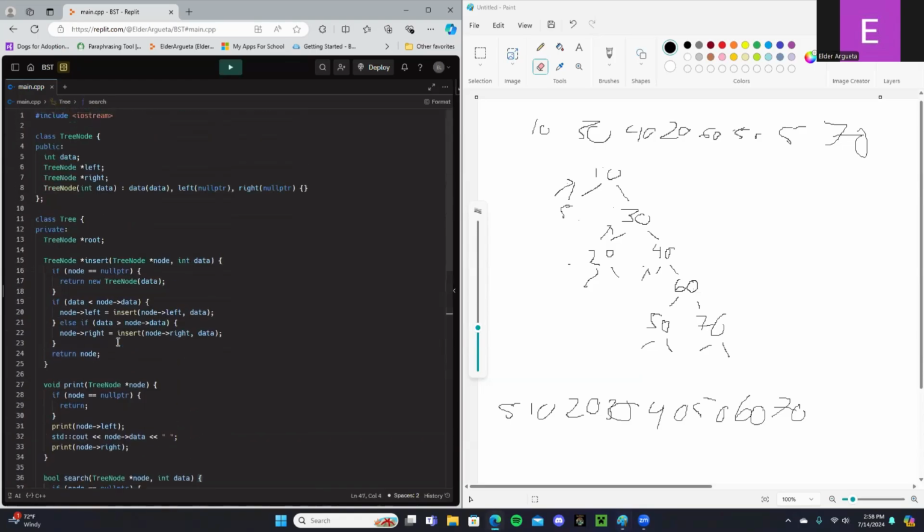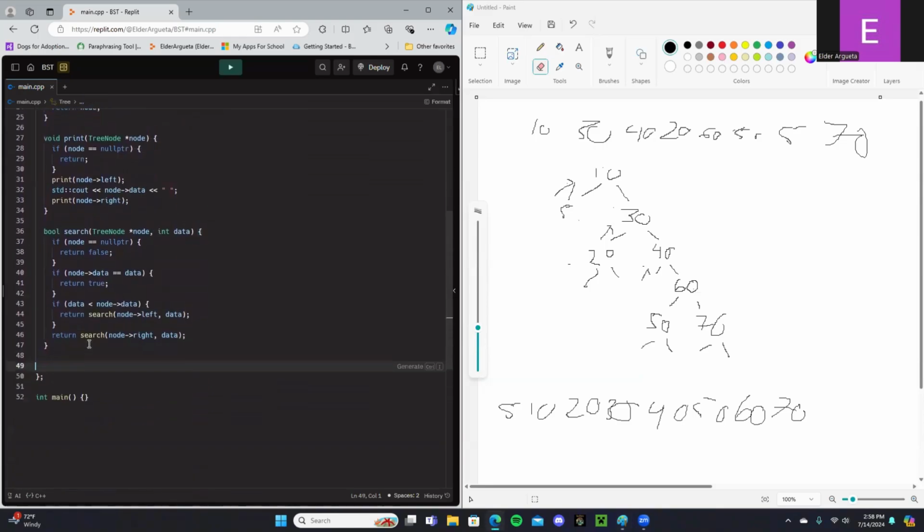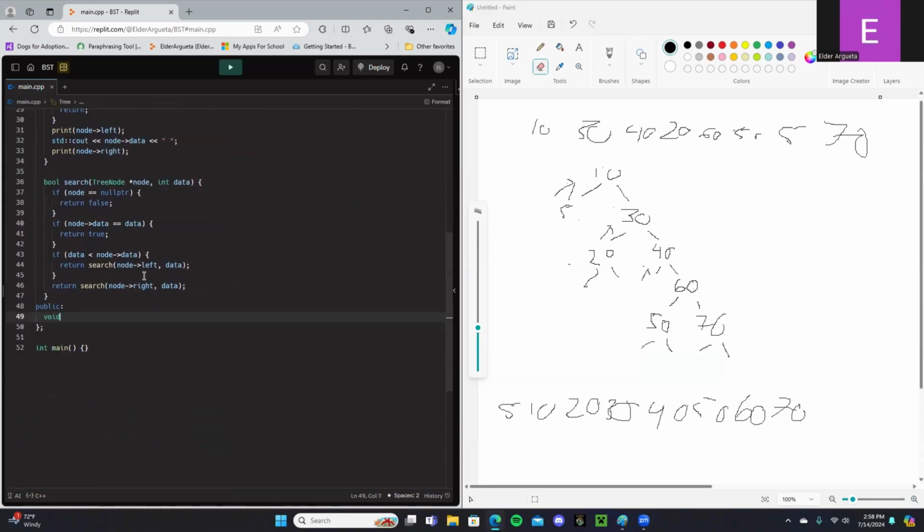Now that is it for the private functions. These are helper functions, so we'd have to create a couple of public regular functions, in air quotes. So we say public, and we would start off with a void insert because we really don't need to be passing that much stuff into it. So void insert, and we're just passing in an integer data.